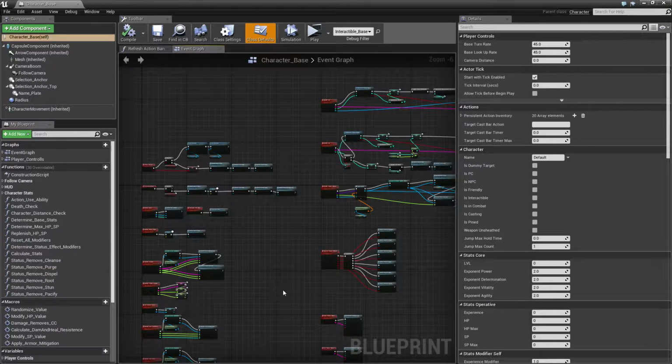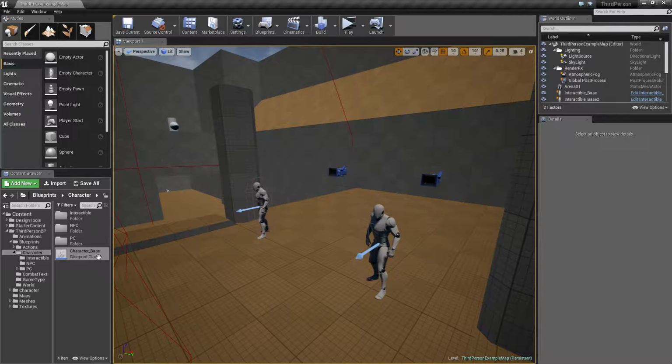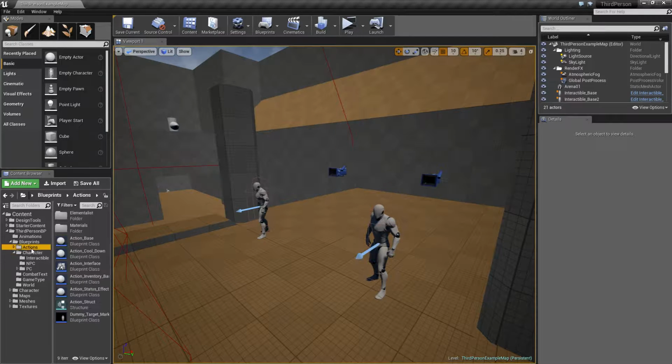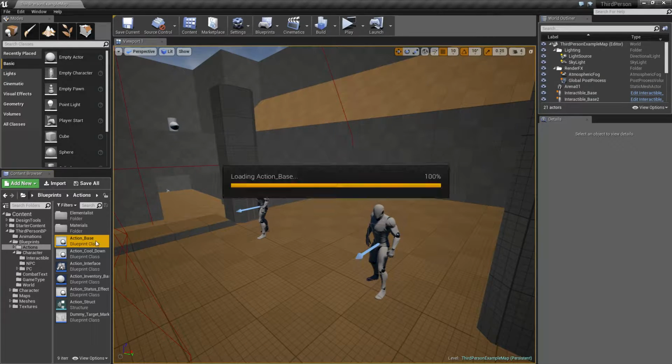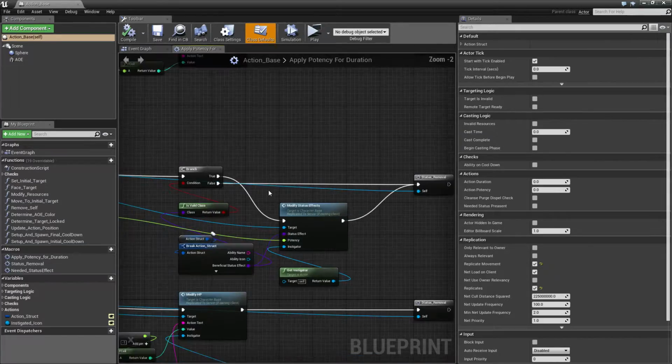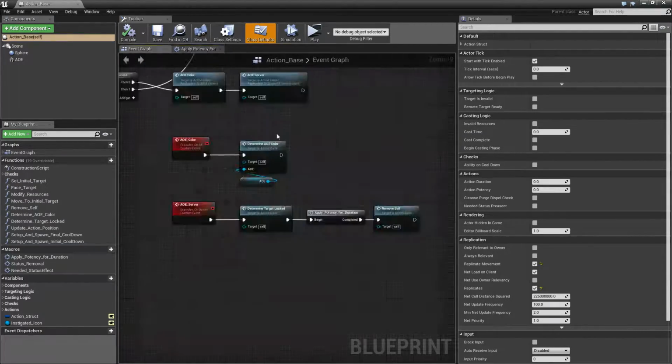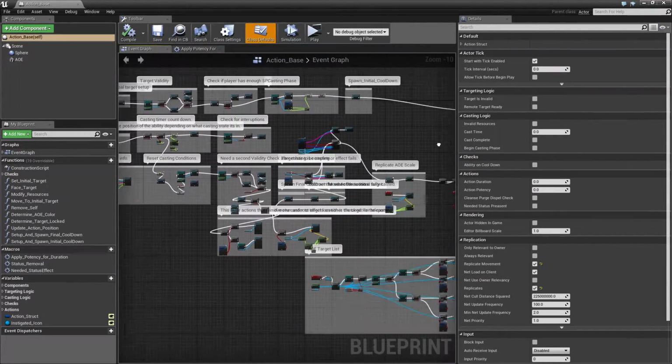So the other thing that I did wrong with this and the Quake template is the overuse of structs. And this seems to be a common mistake. So you'll notice that I have an action base here. If I open up action base, this is the base entity for all of the action in the entire project, right?